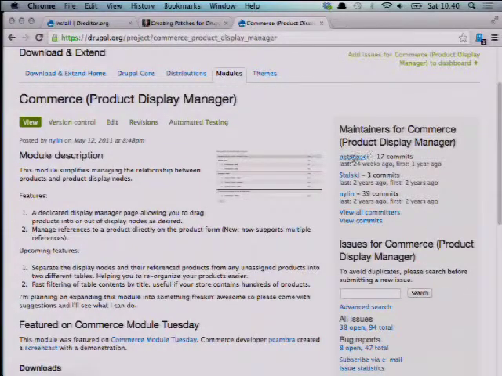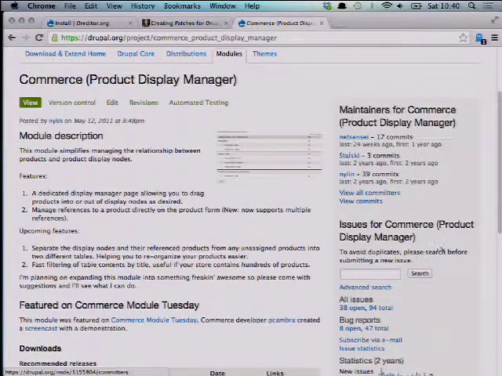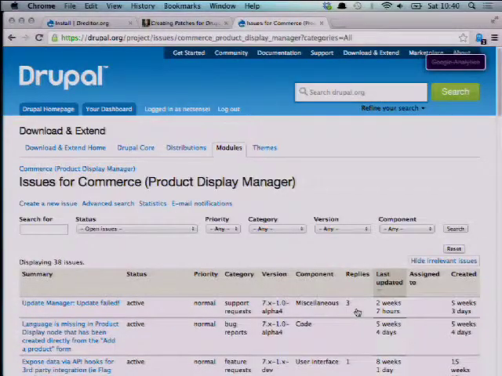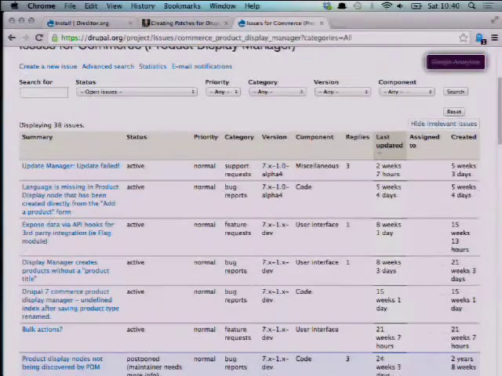I've become a co-maintainer myself, and I started to push commits and started to maintain the issue queue, looking for issues, responding to them, and trying to review patches which are submitted in this queue. And this is my way of contributing back to the community by maintaining this module.